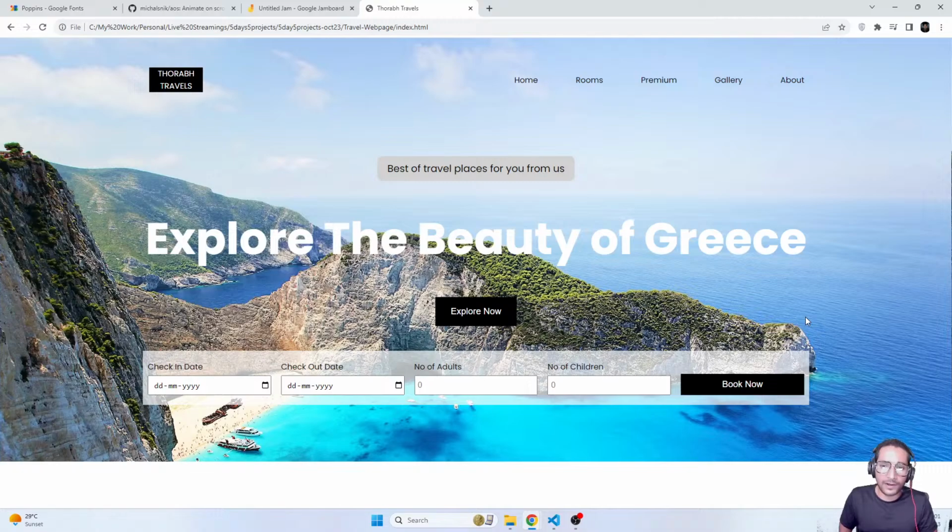How can I move one element below in flex, like a button? You can use align-self. You can use the align-self property for that button specifically. Is that cleared? So you can use align-self.